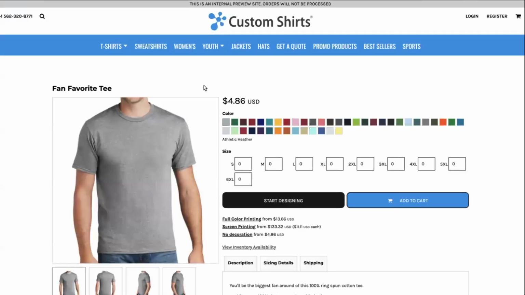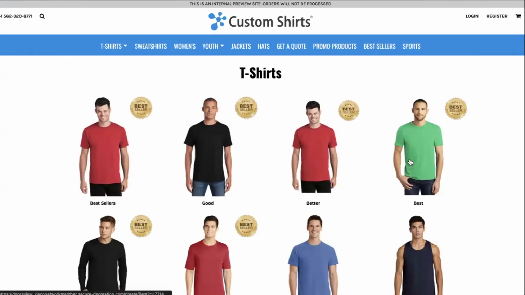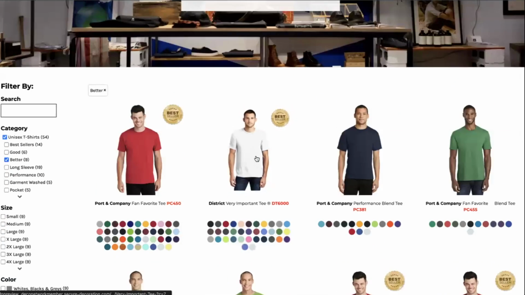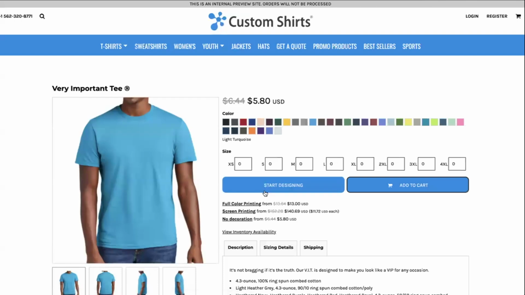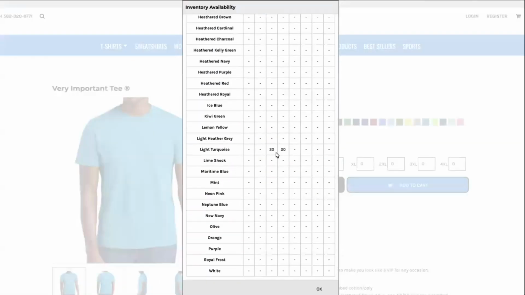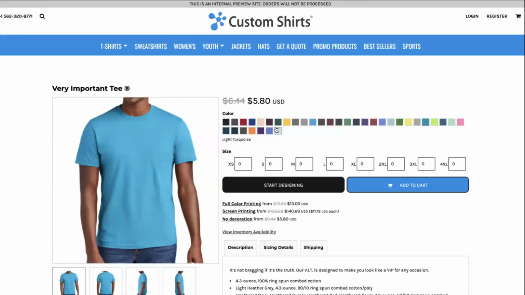So if we preview this page and I go to my DT 6000 t-shirts and I click view inventory availability, you can see there's my light turquoise. Now I'm looking at the supplier inventory, so it really means nothing that we have that to the customer. It only means something to us to not raise a PO.